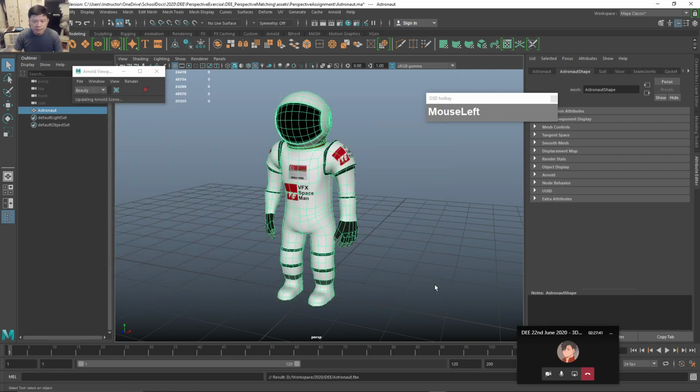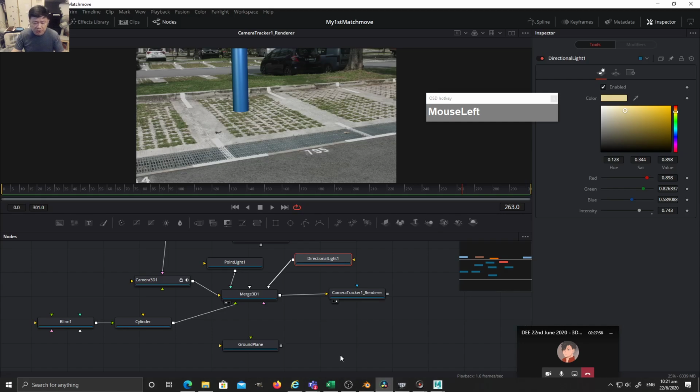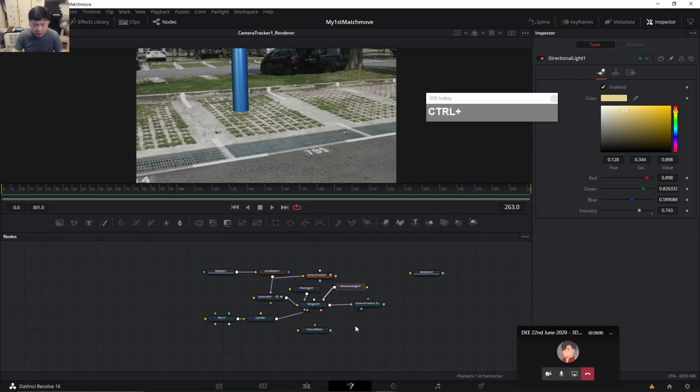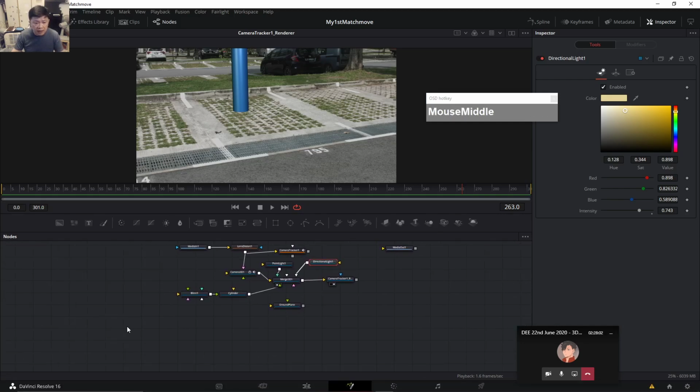And export selection. Okay, so take note that when you export as an FBX, not only are you exporting the model, you're also exporting the material information. All these will be brought in as separate nodes in Fusion. So let's go back to Fusion, and we are going to import in the astronaut.